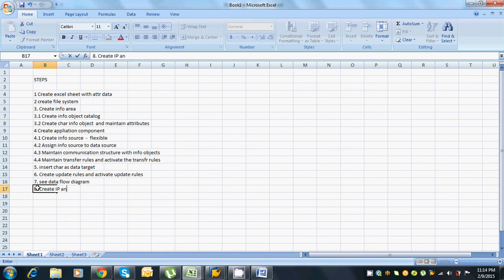Create info package and schedule the data load. Then monitor the load, see the content in the info object. So these are the steps we need to perform in order to upload the data into the info object from Excel sheet.